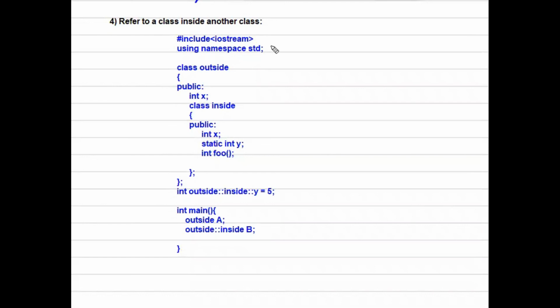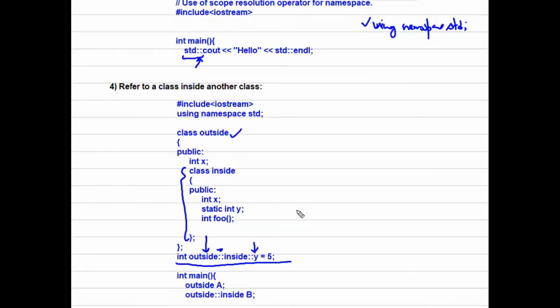It can also be used to refer to a nested class. Nested classes are classes inside another class. Here we have the outside class, and we have defined another class inside it, which is the inside class. If you pay a little attention, we are defining y by taking the outside class, then the scope resolution operator, and inside that class we are accessing y and defining its value. So this is also a way you can use the scope resolution operator.